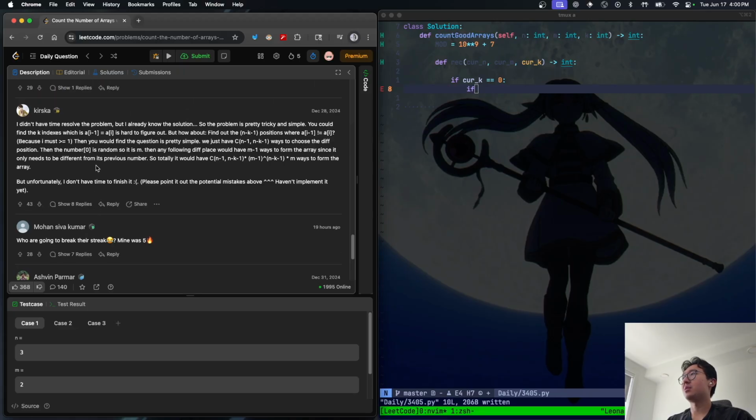Okay, let's read this guy here. So the problem is pretty tricky and simple. You could find the k indexes, which is a and xi minus 1 is equal to, it's hard to figure out. But how about find out the n minus k, that's k, minus 1. Wait, but k isn't k pairs? Positions where a is because I must be.